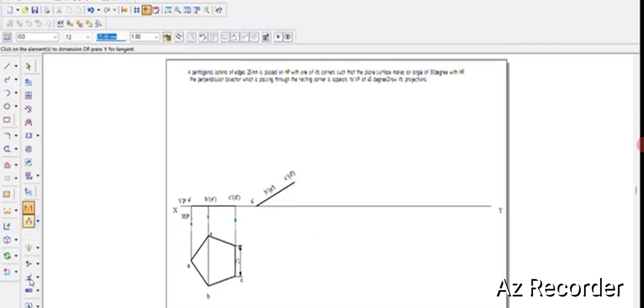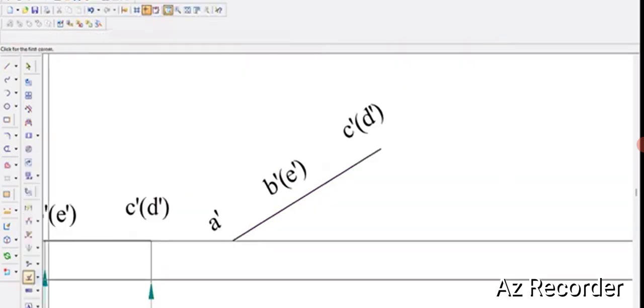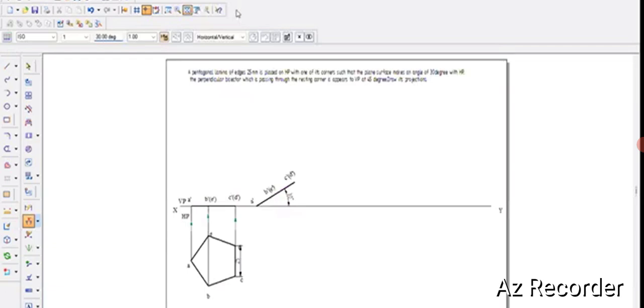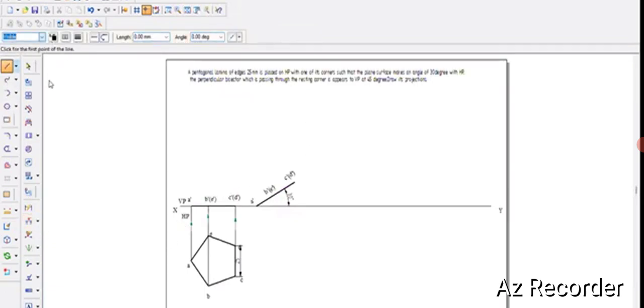This is 25 mm pentagonal lamina, and the angle between is, we have to select angle between, that is 30 degree. You can use the angle between option, and then we have to project the lines downwards.